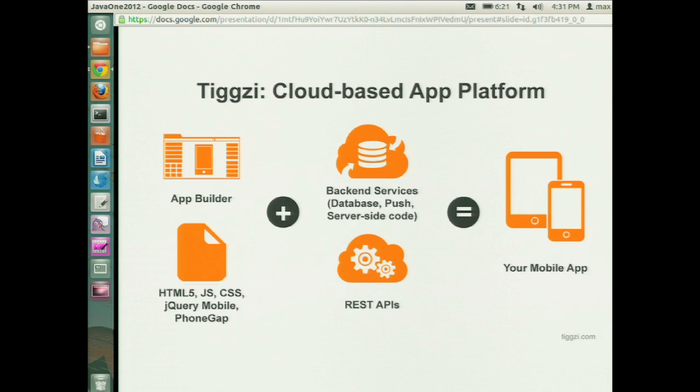Basically, it's a cloud mobile app platform where you get development tools and also runtime services for building mobile apps. There's a cloud builder, a Cloud IDE running in the browser. The app that you get at the end is pretty much HTML5, jQuery Mobile. You can also do a PhoneGap app. Are you guys familiar with PhoneGap? It gives you access to device features. You can consume any REST API that's out there, of course including APIs which are based on Java.